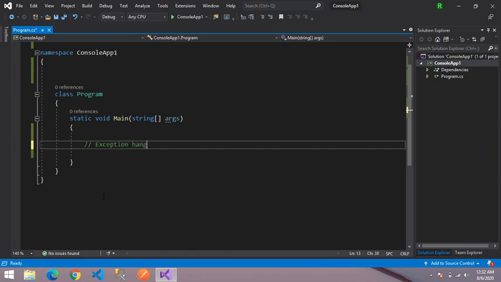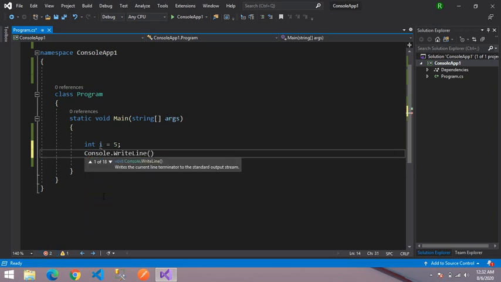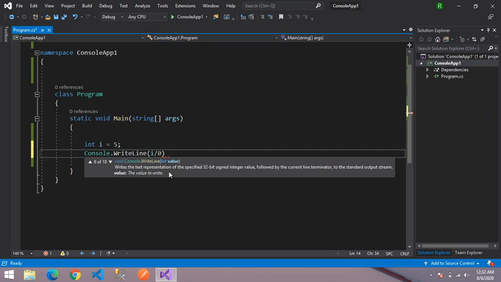So let's move to the next topic, which is exception handling. What if you find an error in your code and you do not want to crash your application for that bug? For that kind of situation, C# has exception handling. First, we will create an error, a popular divide by 0 problem. So int i equals 5, Console.WriteLine i divided by 0.